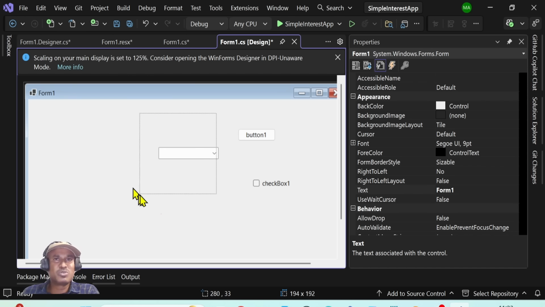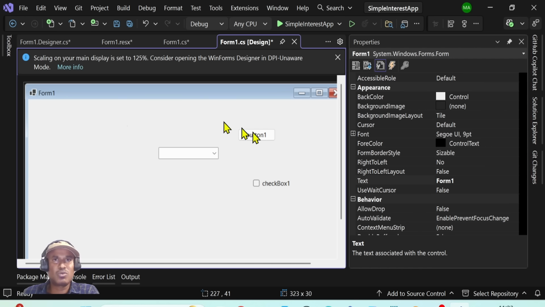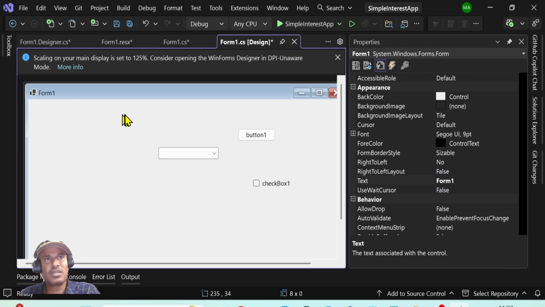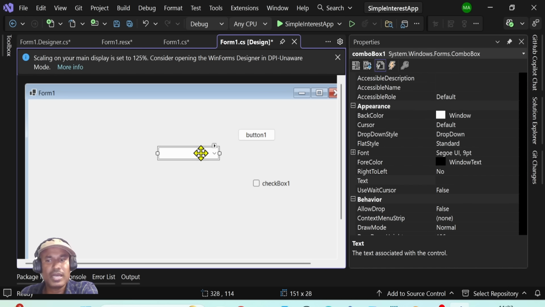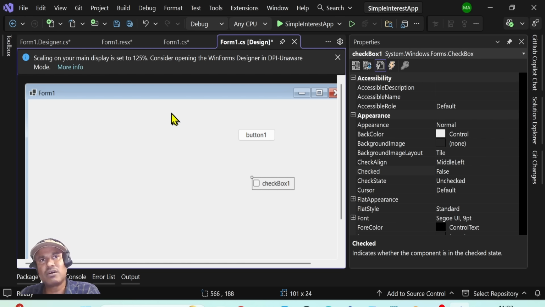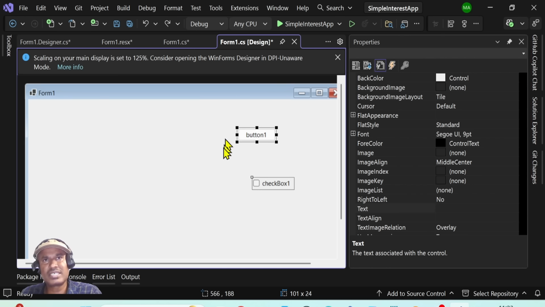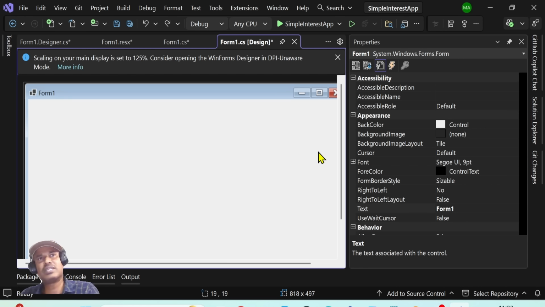Now I am going to remove these controls. I don't want these controls as of now. If you don't want controls, select the control and press delete. If you want to delete all the controls, press Ctrl plus A. See here, the controls are selected. Then you press the delete key. Now I want to delete them. Nice, we deleted the controls.